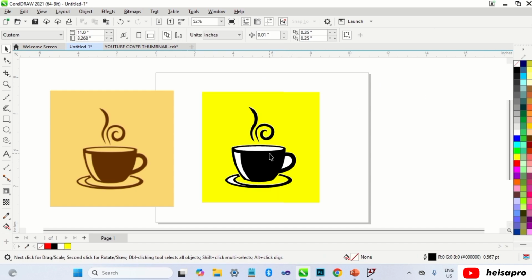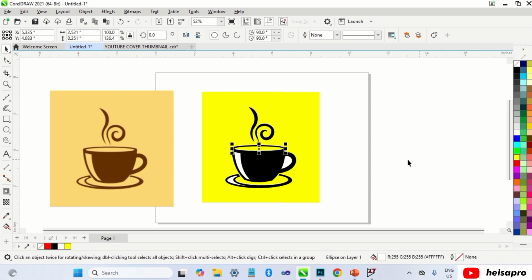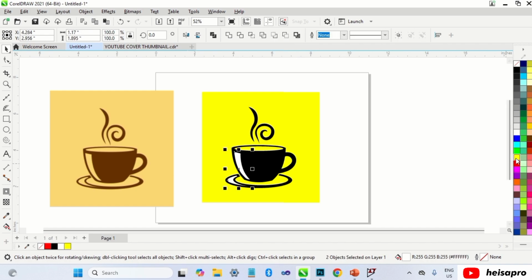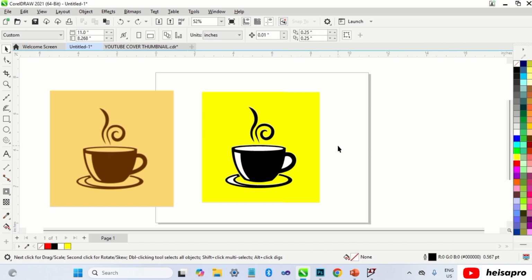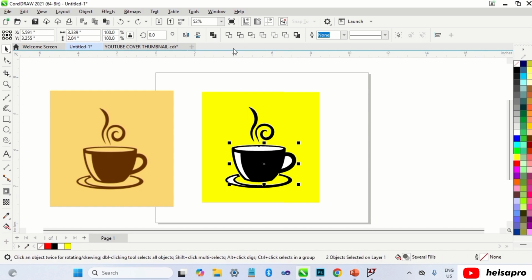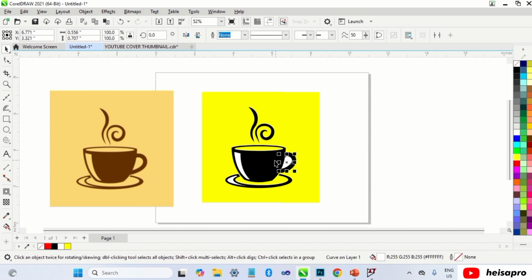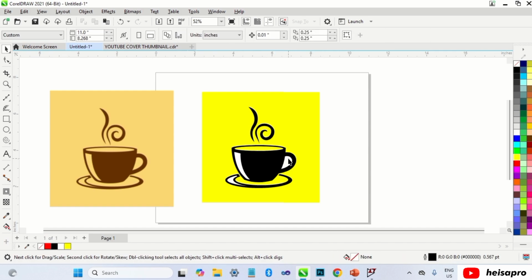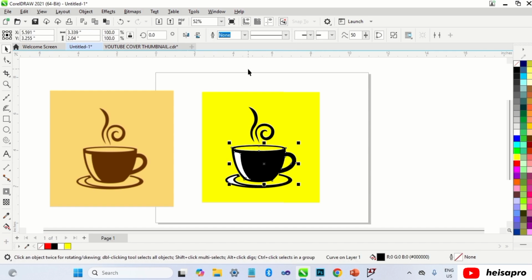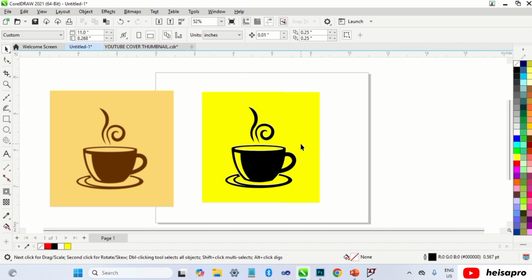You will notice the white of the shadow and the handle, and if you want it to have the color of the background, you can manually change it. But a more effective way is by simply trimming them out. So let's select this white, then select the cup and trim it out. Then you can delete this. Now they will always have the color of the background.